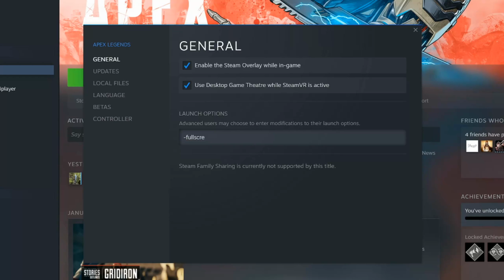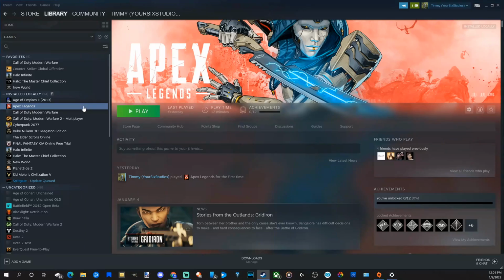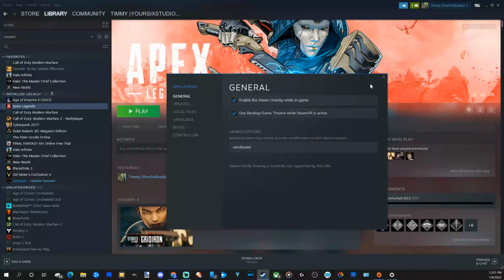So let's launch it into the windowed mode. So let's go windowed and save it in here just by exiting, and it should save it. Let's just verify, and it has the windowed option.